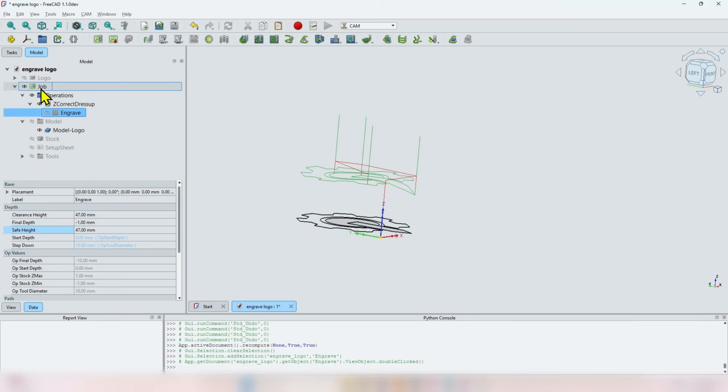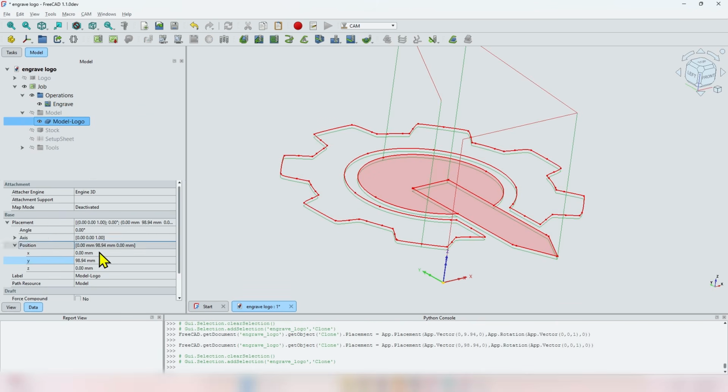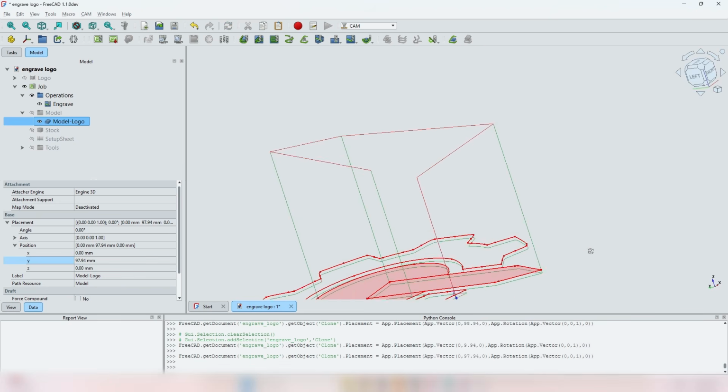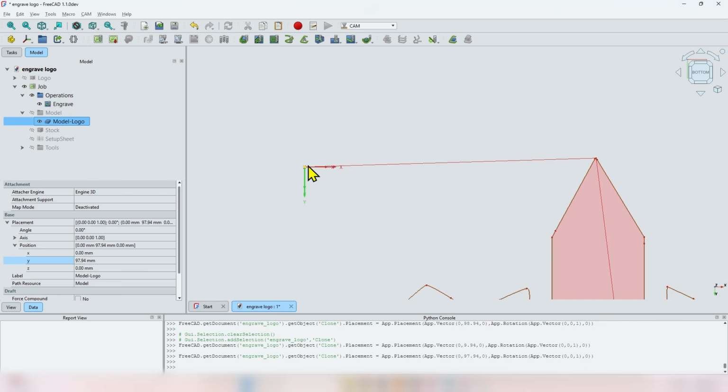Before doing that, let me show you something that is really useful, especially when you are having some trouble. Let me delete the Z-code dress up for now. Let's select the model and let's move it, let's say, less on the y-axis so it goes a little bit outside. You can see that this is below the Y0 value.